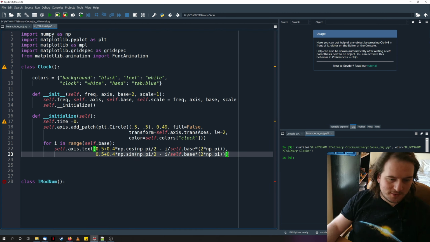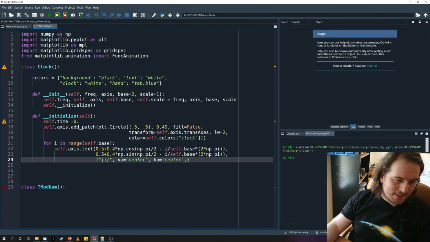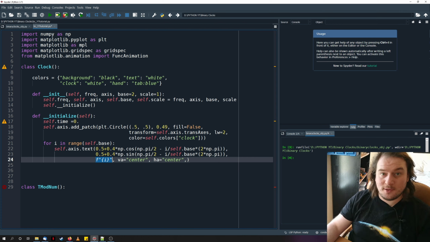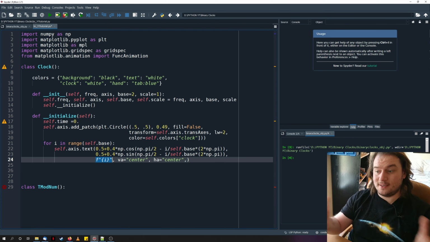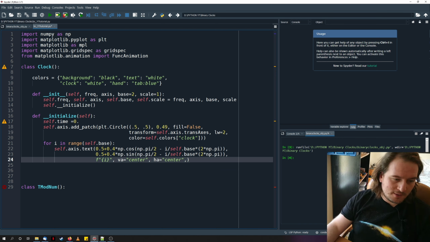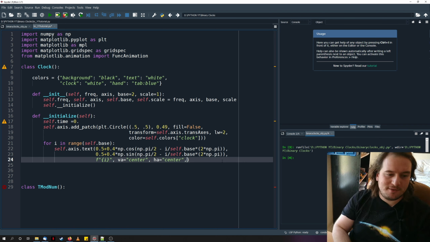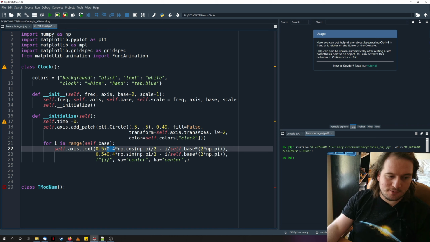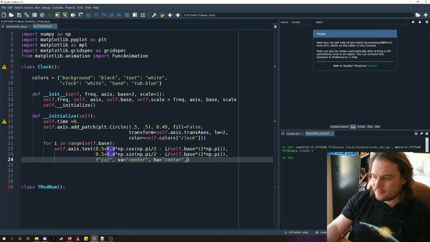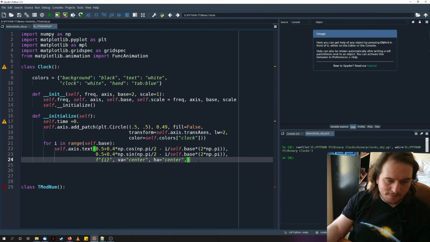We need to give it some other things there, however. We need to tell it what the actual string is. So the string is just going to be the numbers, so 0, 1, 2, 3, 4, 5, 6, 7, 8, 9, 10, 11 for a 12-hour clock. Tell it to align to the center for both the horizontal and vertical, because it's going to be quite difficult to change the alignment based on where it is around the clock. And that's also one of the reasons why we chose 0.4 as our radius. It also means that we're going to have to be a bit careful with our scaling, but luckily we've got a scale variable.